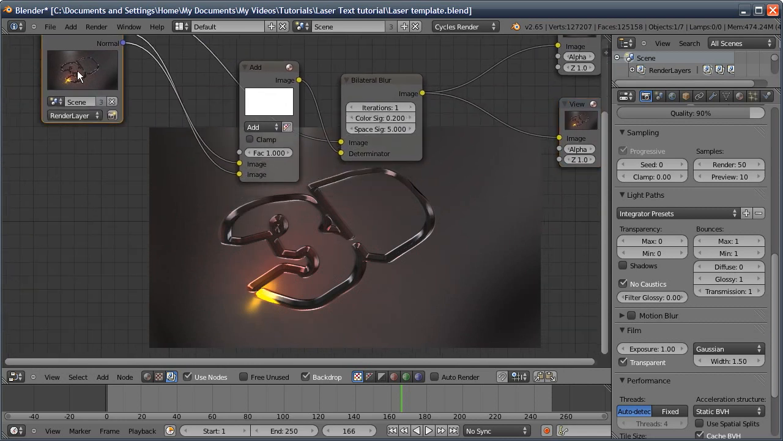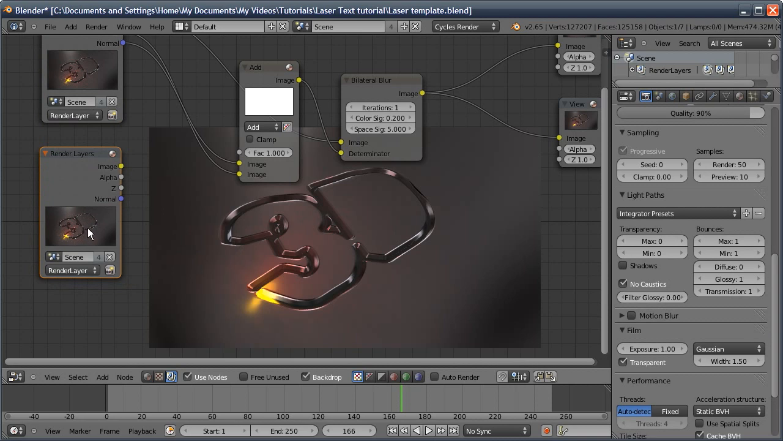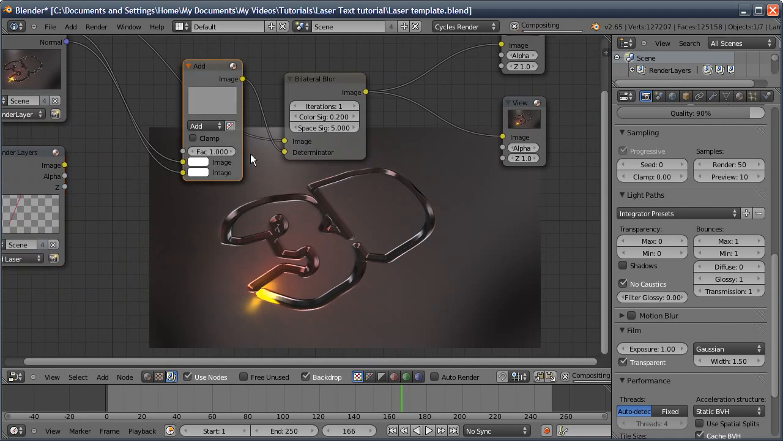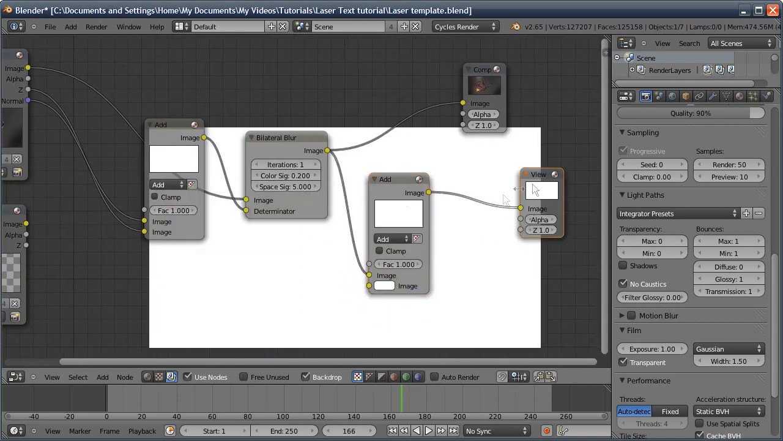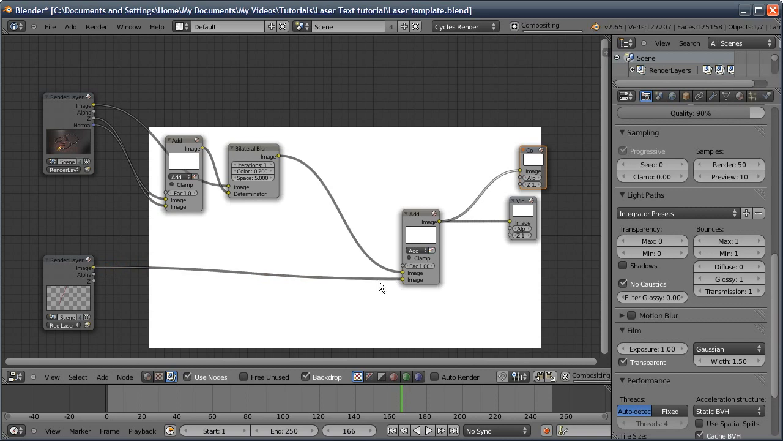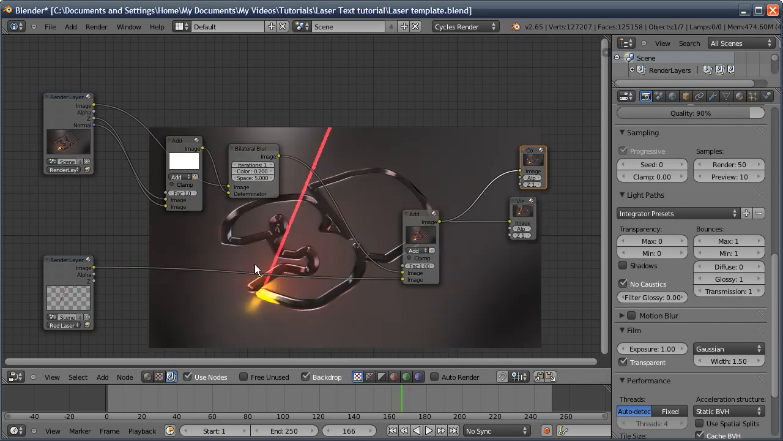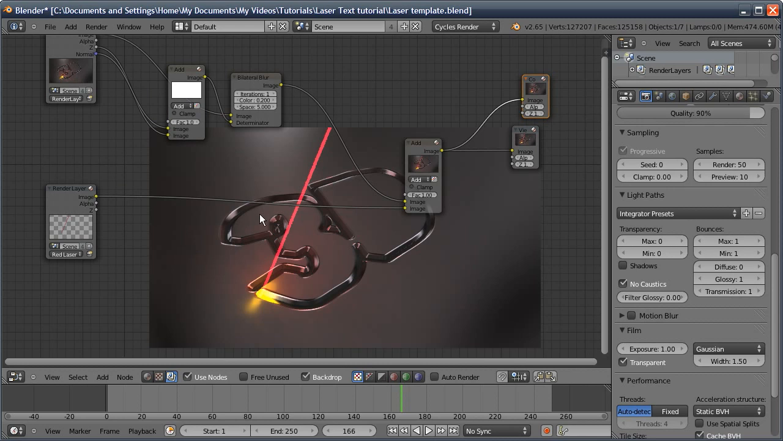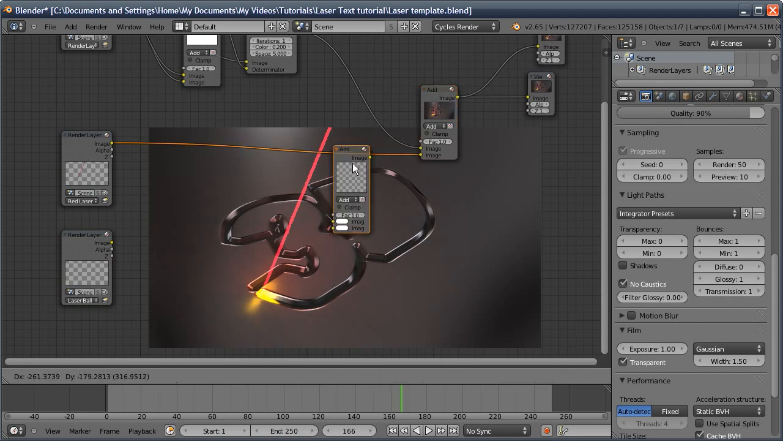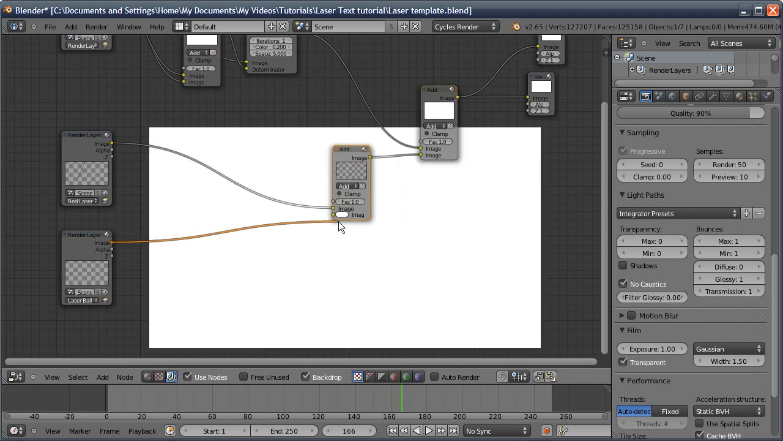So what I'm going to do is duplicate this render layer node, and I'm going to change it to be our red laser. And I'm also then going to duplicate our add node and drop it in there. And I'm then going to plug in our red laser into the bottom part. And so now you see we've got the laser on top. And what I'm also going to do is duplicate this and change it to our laser ball and duplicate our add node, and then we will add these two together.